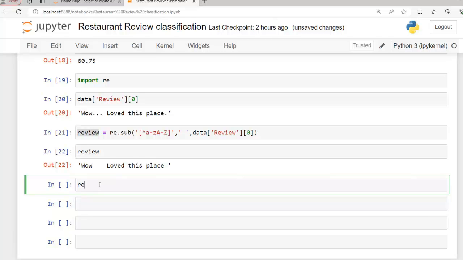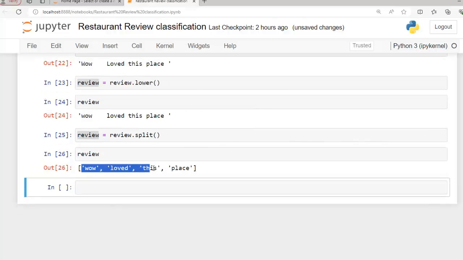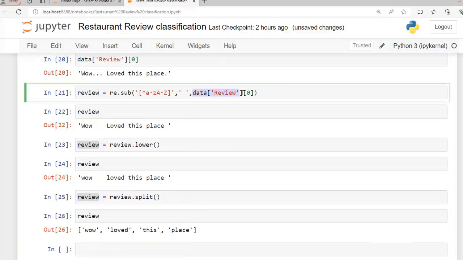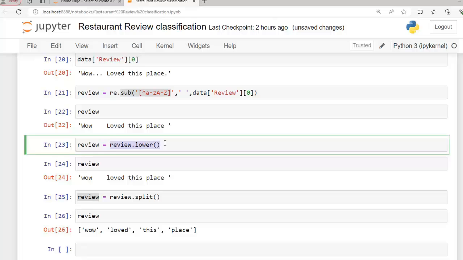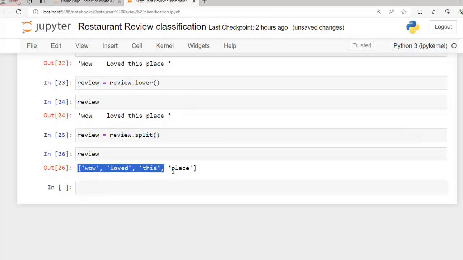Now let's convert this review into lower case with this lower function. Again, let's assign back. Let's execute this cell. Let's check. As you can see over here, review is in lower case. Now let's split this review and let's again assign it to review. Let's execute this cell. Let's check. As you can see over here, we have taken this first review and we have replaced all non-alphabetic characters with spaces. Then we have converted it into lowercase. Then we have split this particular review, first review that you can see over here.